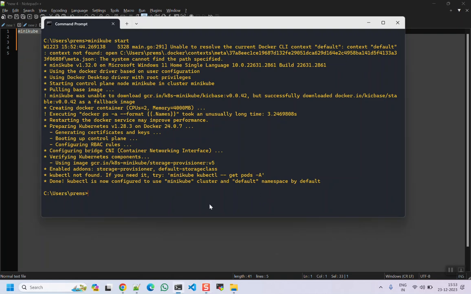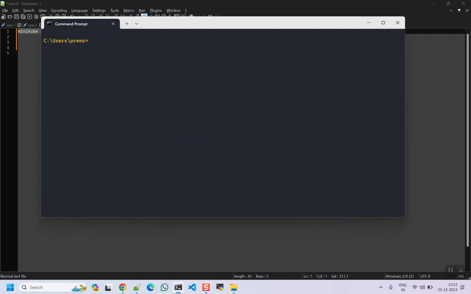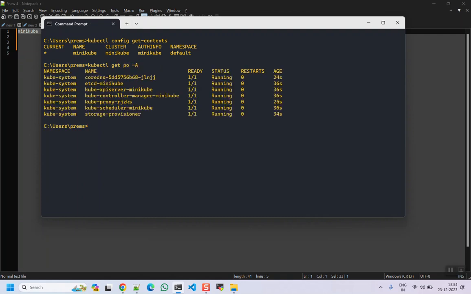Let me go and check. Let me try kubectl config get-contexts. Now we are able to see this. Next, type kubectl get pod in all namespaces. With this we are done with the installation of Minikube on our computer.